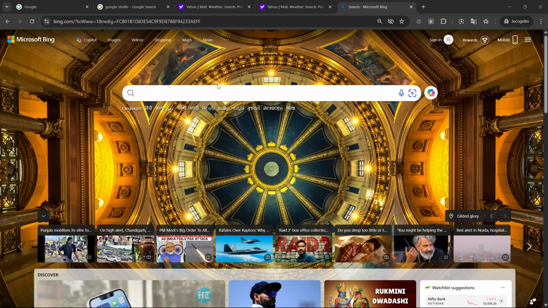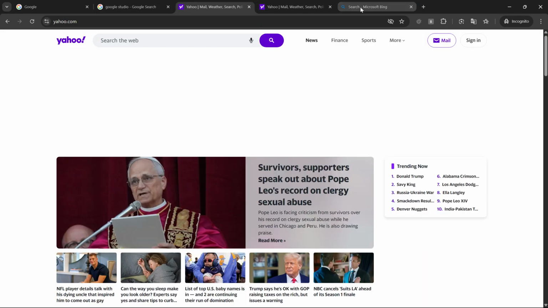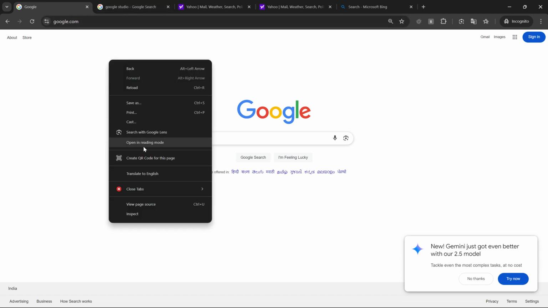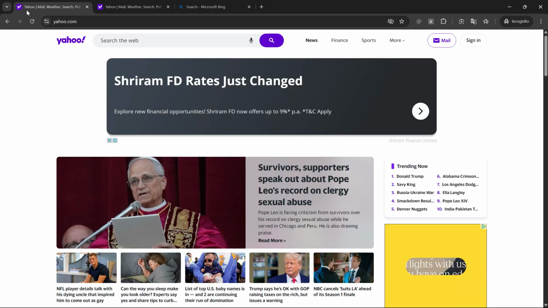Now suppose you are using multiple tabs. While working, you realize that you have completed working on Google. Now you want to close all the tabs related to this particular website. You have to click on this and click close all the tabs for this website, and you can see all the tabs related to Google just got closed.